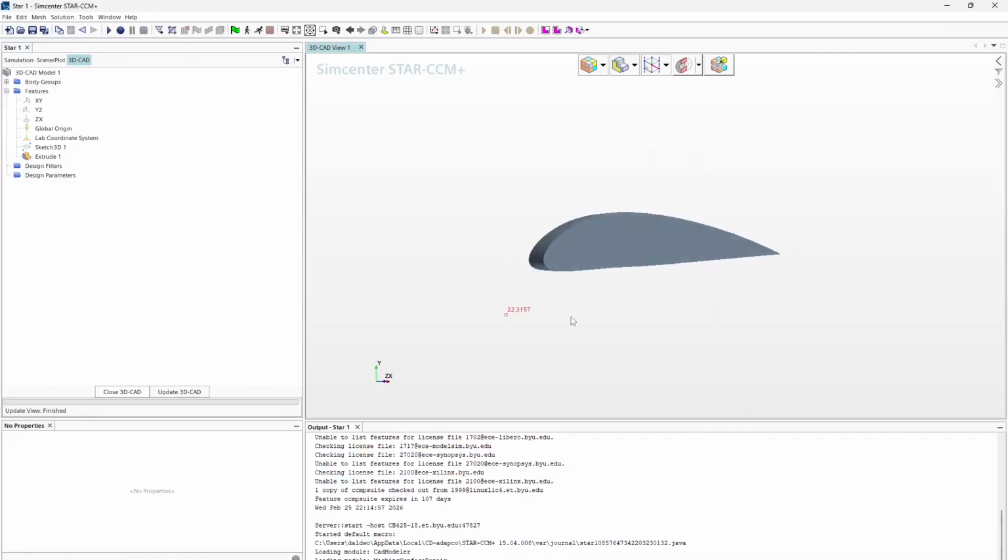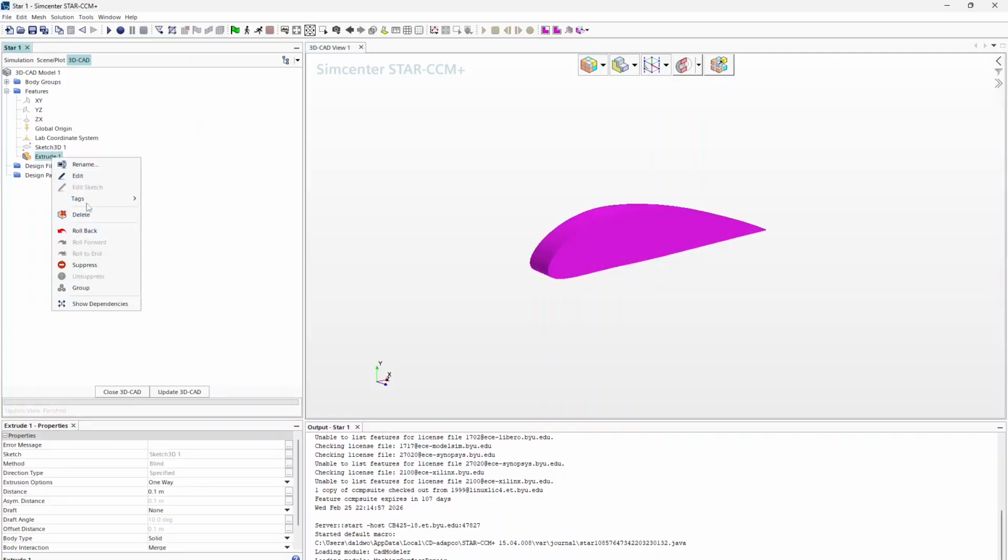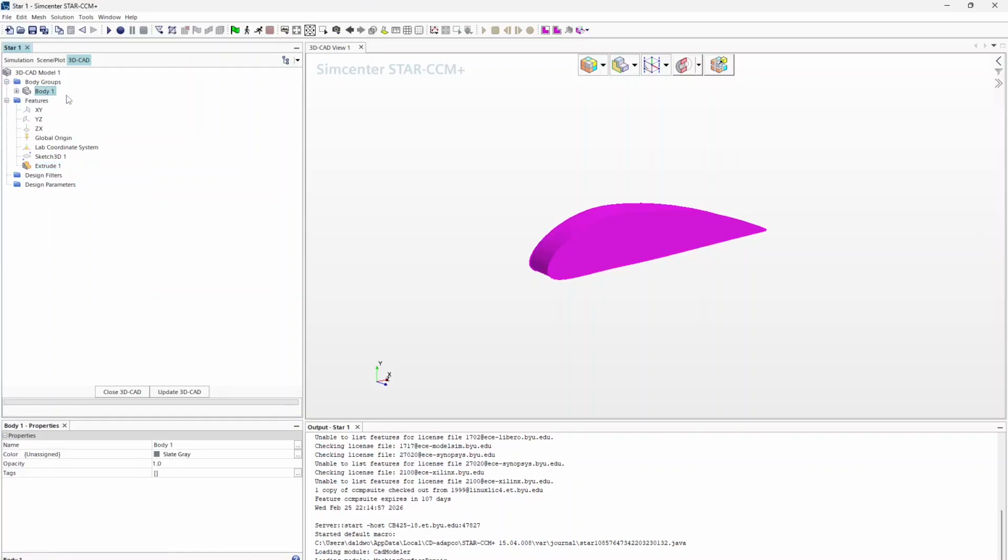Now, one thing you may recognize is the fact that this airfoil is in the lift configuration for an airplane. It's not in our configuration. So all we're going to do is right click, and actually on the body group, not the extrude. This is that airfoil. We could rename it to the main plane now if we want to.